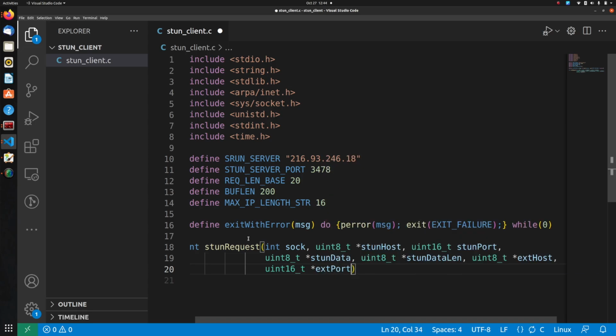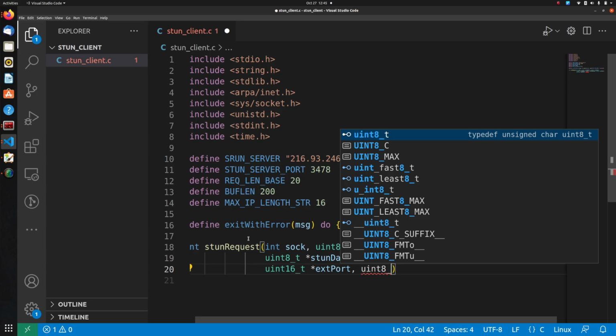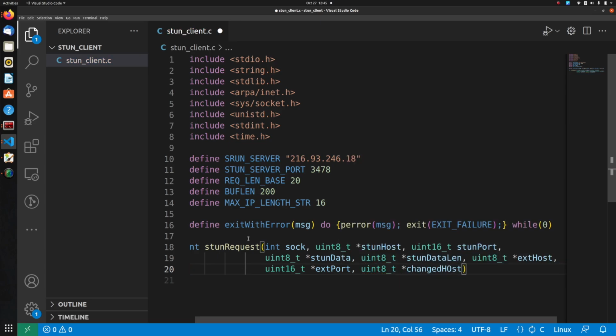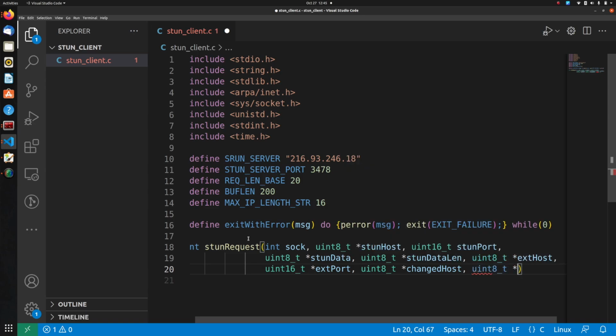So again, these buffers will be provided by the main function, where we will store the external IP and external port. And with that, we'll also have something else, another IP address, which is changed host, and another port which is called changed port.